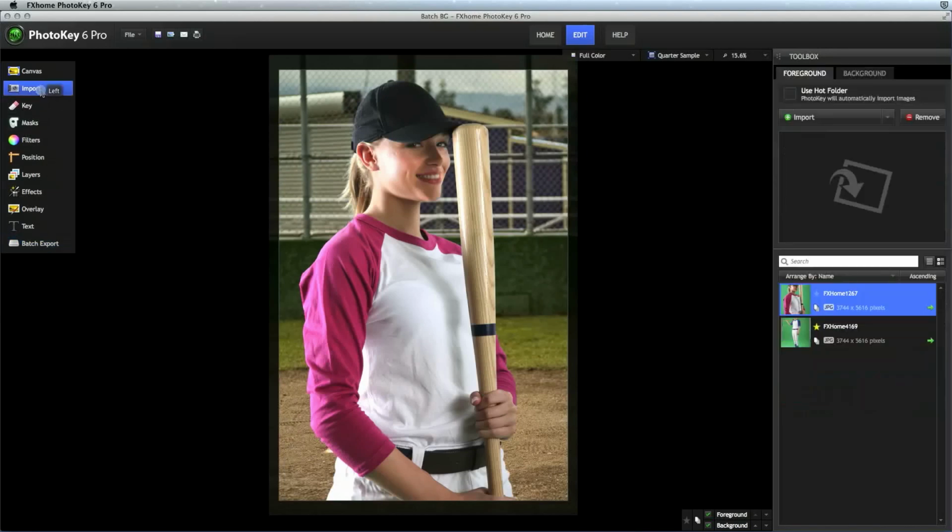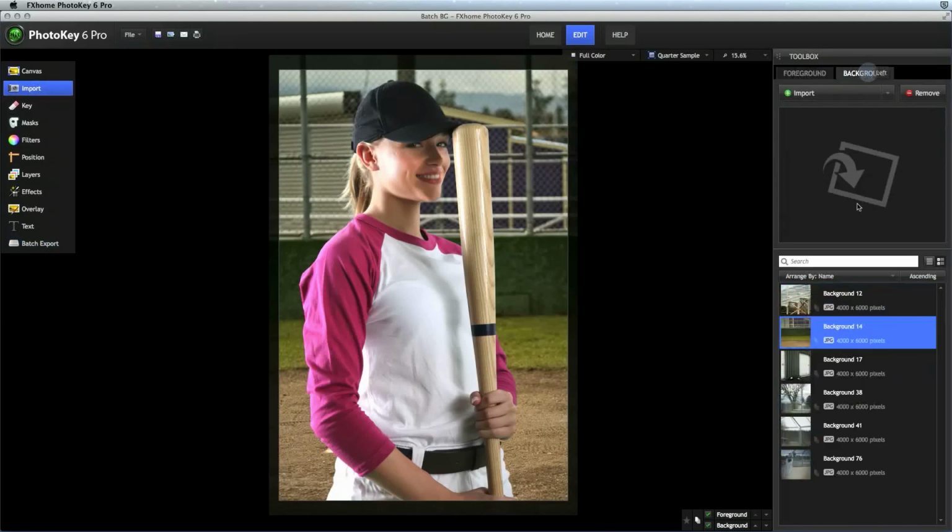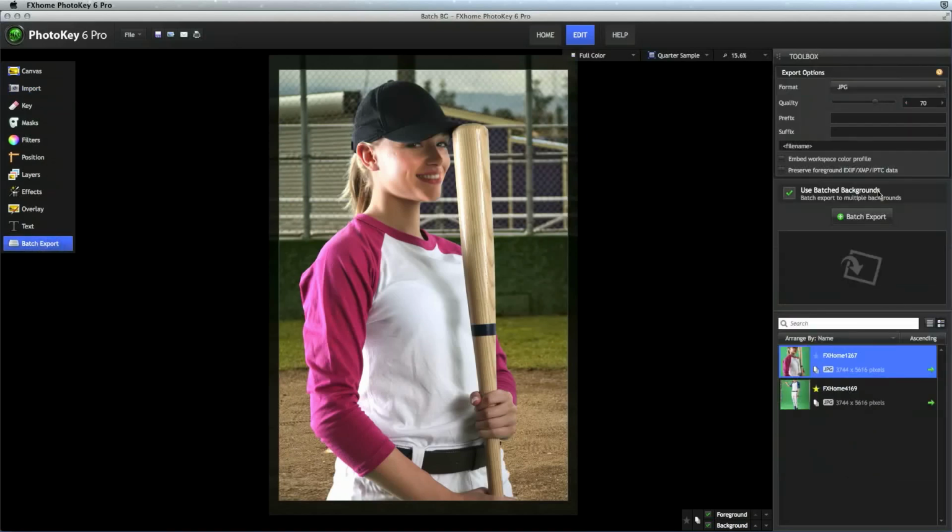If we move over to the Import tool set, the Background tab gives us a list of all the backgrounds we have imported. We can just click the batch icon, which looks like a stack of papers, for each image that we wish to include in our batch. Then move back to the Batch Export tool set to export the images.